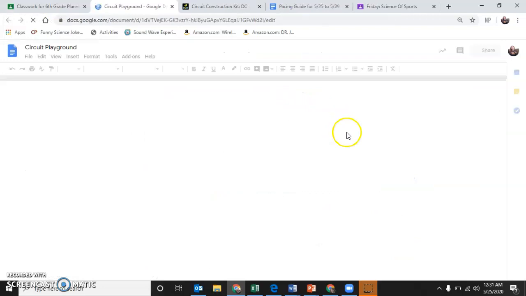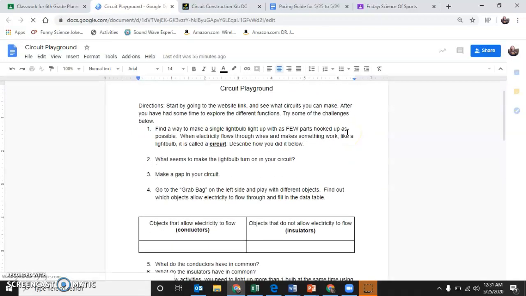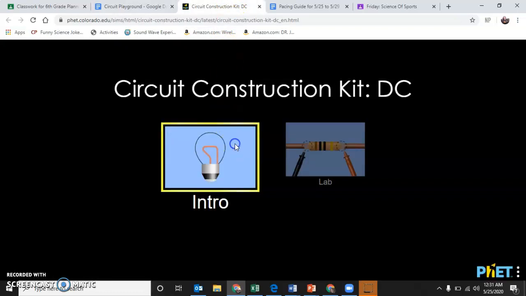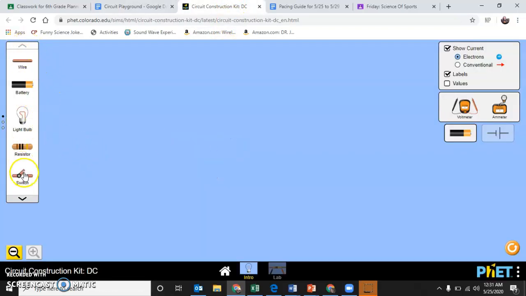In the Circuit Playground Google Doc, when you open that up, it will look like this. The first thing it asks you to do is find a way to make a single light bulb light up with as few parts hooked up as possible. When electricity flows through wires to make something work, like a light bulb, it's called a circuit. So what you're going to do, you're going to take the items from here. Notice that there's a scroll down button, so there's a bunch of different objects that you can use over in the toolbar, and you're going to want to make at least one of the light bulbs go.